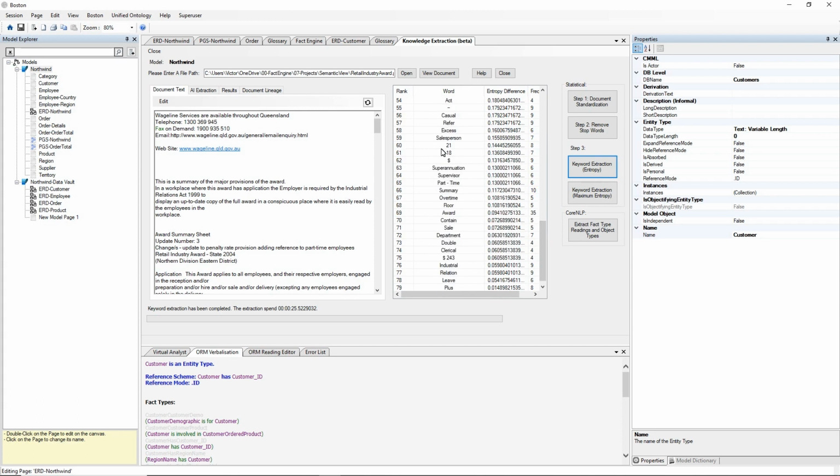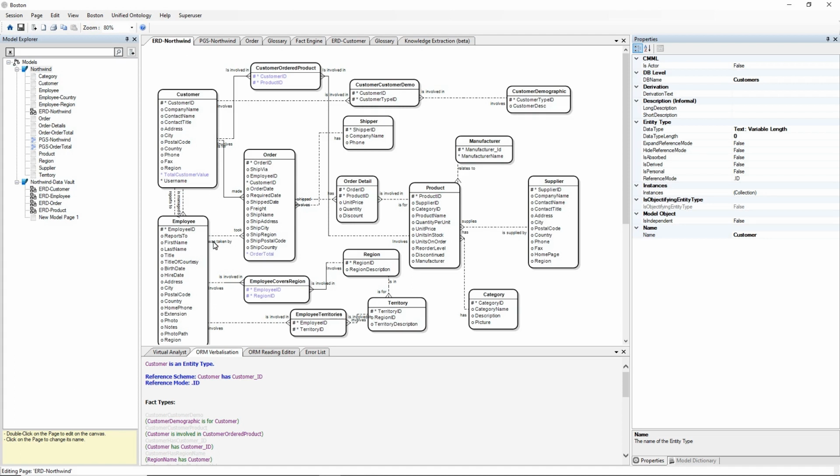make decisions on those. So for instance, casual is something that's not in our data warehouse, and it's used in various places throughout the industry award. And we know that an employee can have say an employment type of say full-time, part-time or casual. If we go to our ERD view, I can't see that against employee.